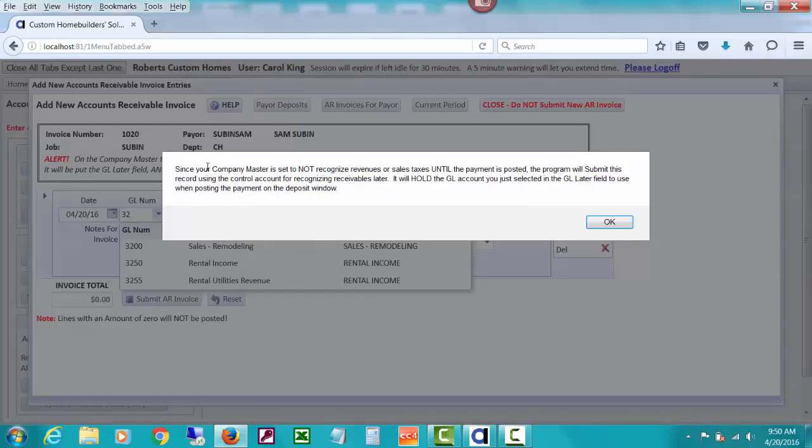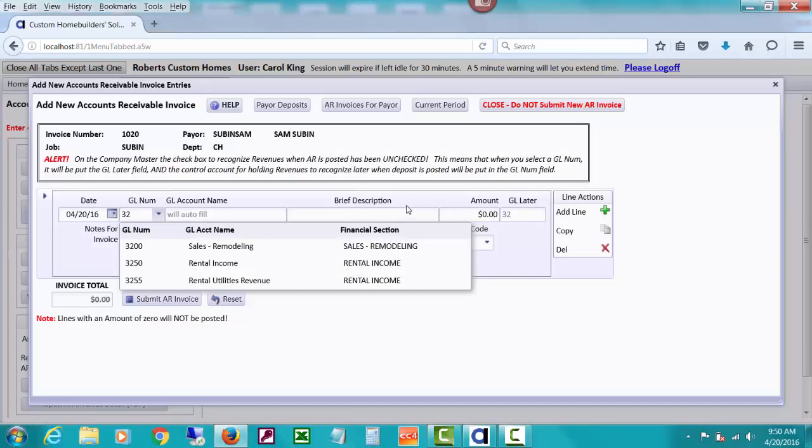Notice that I got a pop-up. Since your company master is set to not recognize revenues or sales taxes until payment is posted, the program will submit this record using the control account for recognizing receivables later. It will hold the GL account you just selected in the GL later field to use when posting the payment on the deposit window. So it detects that and tells you about it.